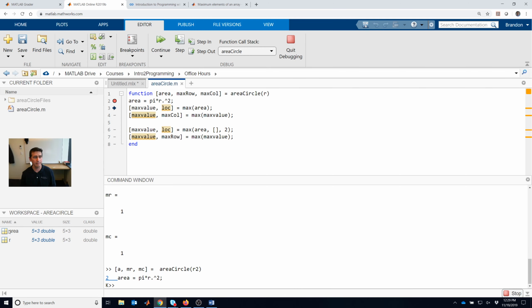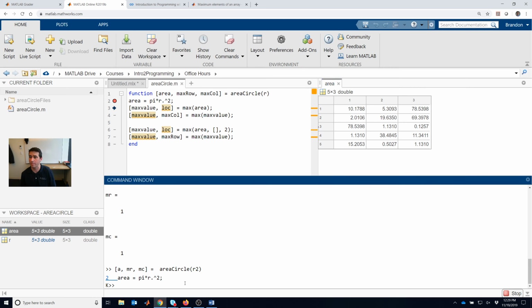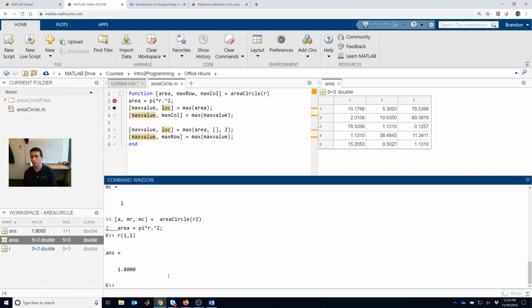So area was calculated, and let's go ahead and open it up to make sure it looks correct. We can test things out. We didn't get an error message about area, but you can certainly take area in R and start making sure that they're correct. For example, we can do things at the command line. The first input, the first row, first column was 1.8. So if we were concerned that area was not being calculated correctly, the area of row 1, column 1 should be 10.1788, and it is.